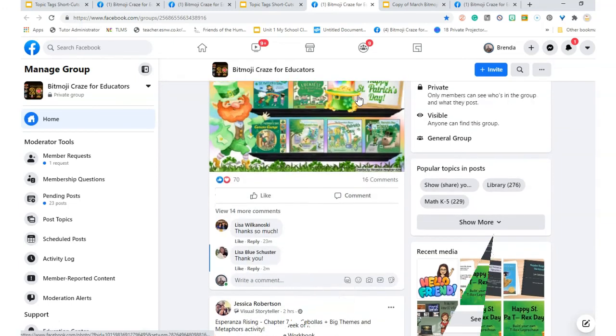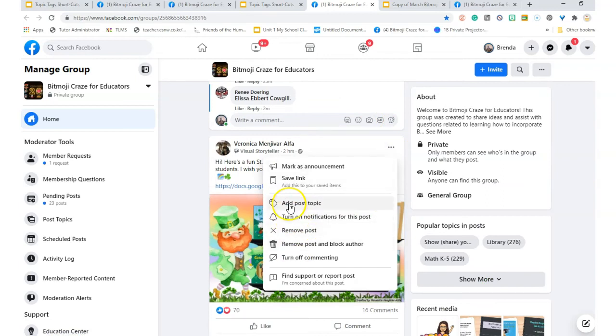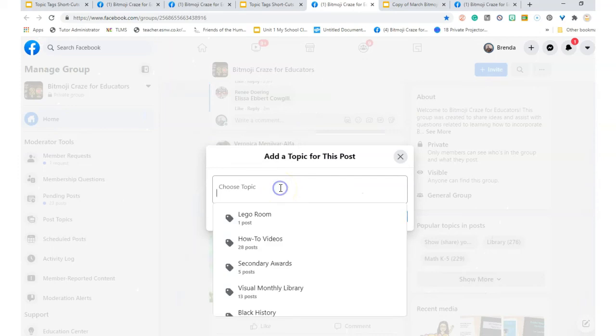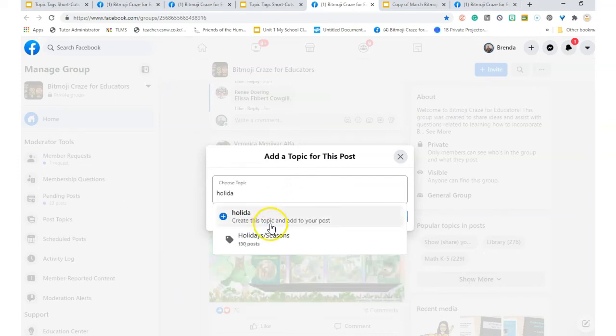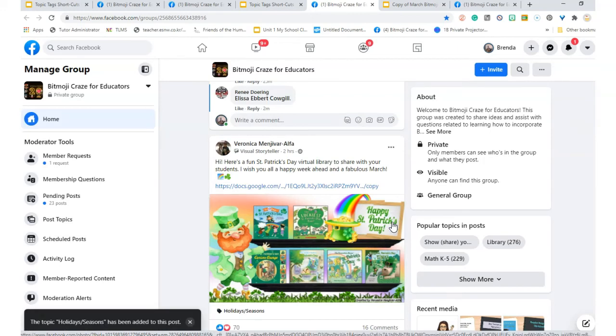So, as you can see, there's a lot of beautiful rooms coming out right now for March that can be added to the March library. I need to say holiday. So all of these, when I hit holiday seasons, it's going to come up. And this is a nice theme design.